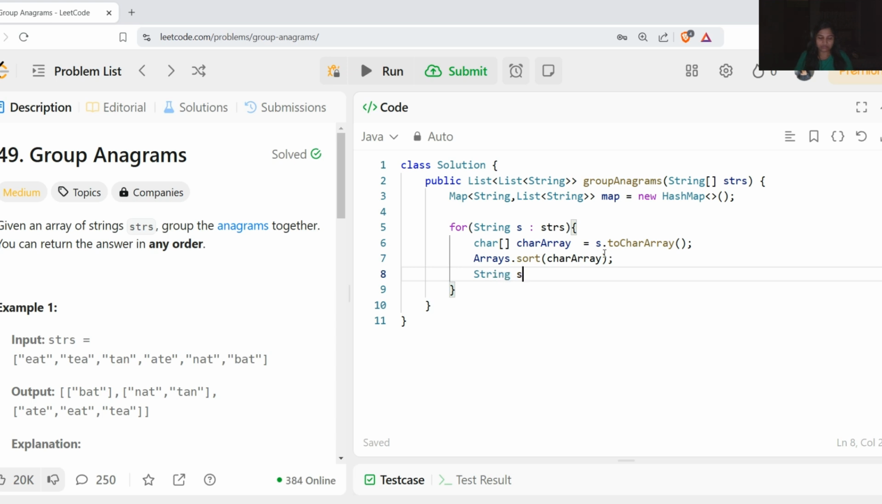So next, we'll put it as a String named store. Store will again be a string, so we have to convert it back into a string. We write new String, and inside that we have to pass that char array.